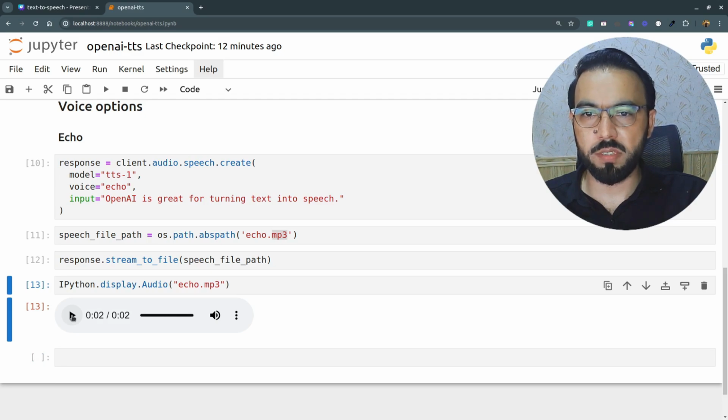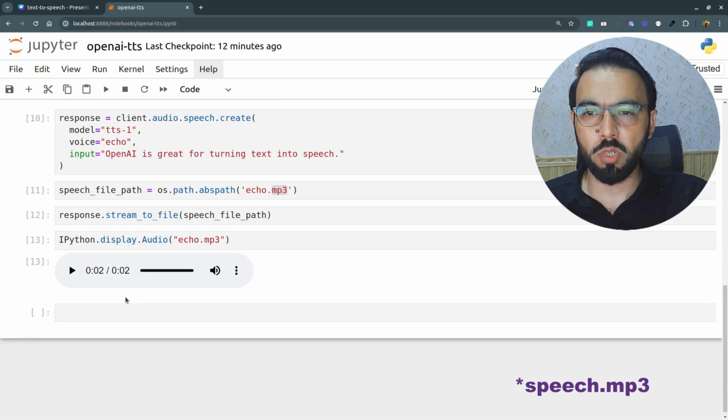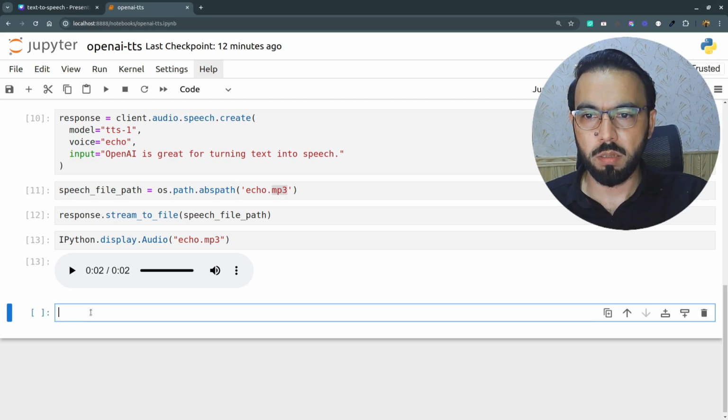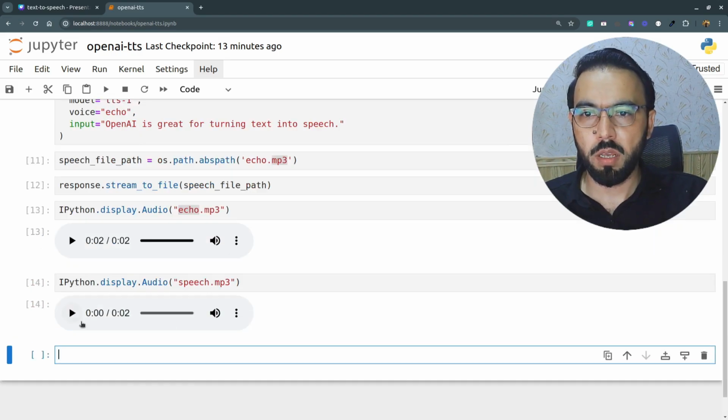And you can notice the difference between the echo.mp3 and the one we created before, alloy.mp3. So let me play the previous one as well, and then we can easily differentiate both voices. The previous one was speech.mp3 and this one is echo.mp3. I'll play it here as well, and now let's play speech.mp3.